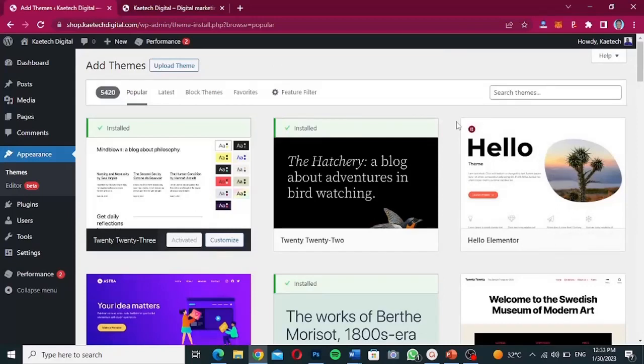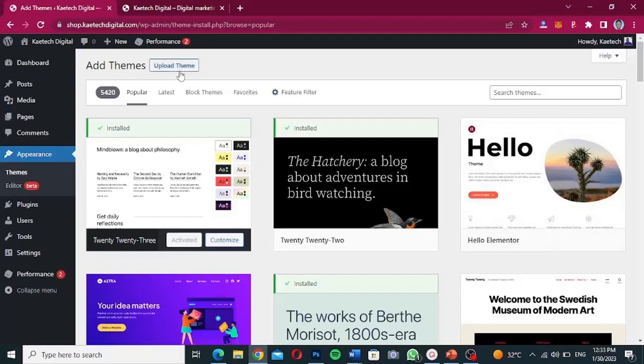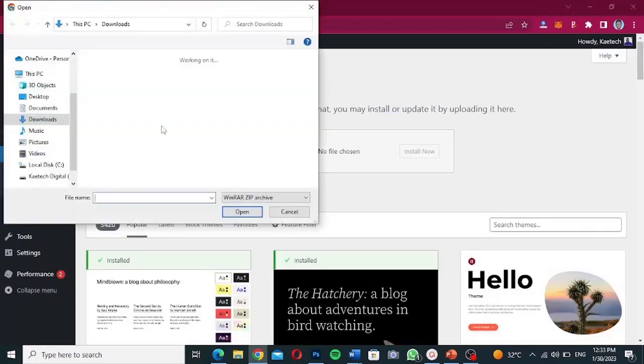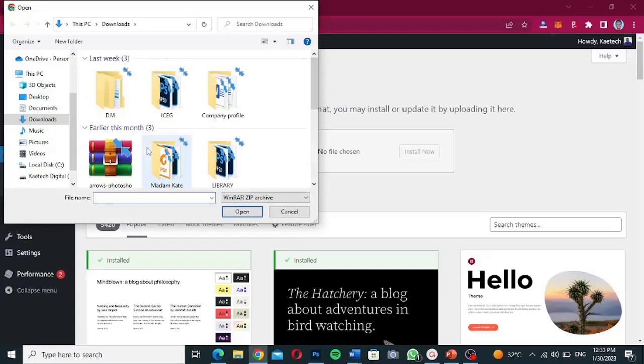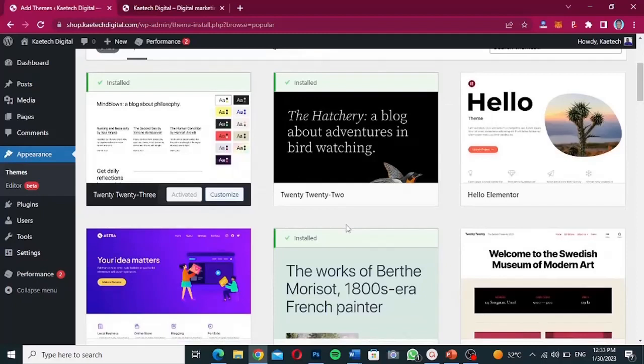Now there are two ways to install a theme. One is to search from the WordPress themes directory, and the second one is to upload from your computer. So let's say you have the theme file, which is in a zip folder on your computer. You can click on upload over here and then choose file, and then locate your theme file, which should be a zip file. Now I don't have any theme on my computer that I want to install, so I'll go ahead and cancel it. But I want to choose a theme from the WordPress theme directory.